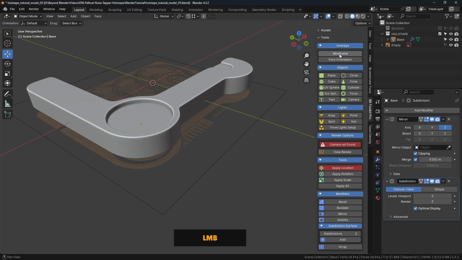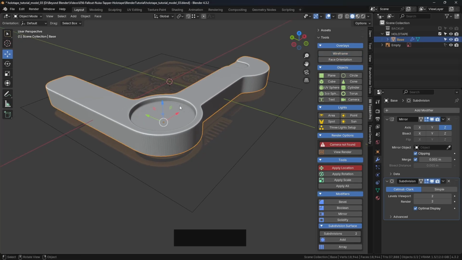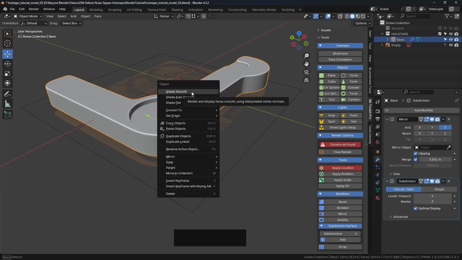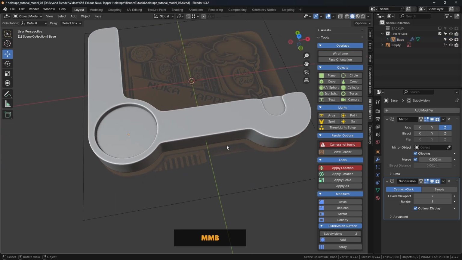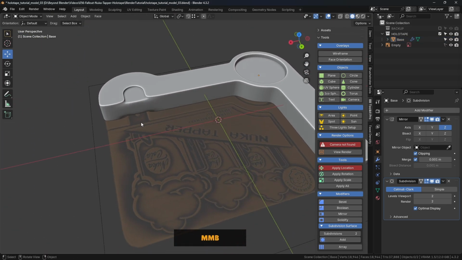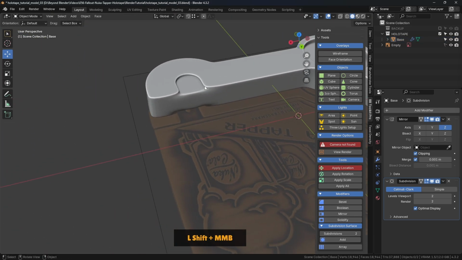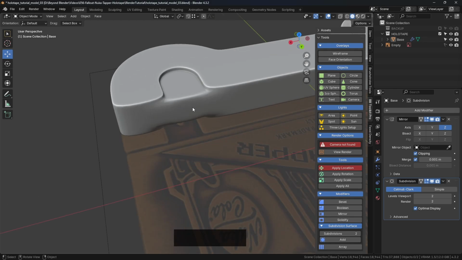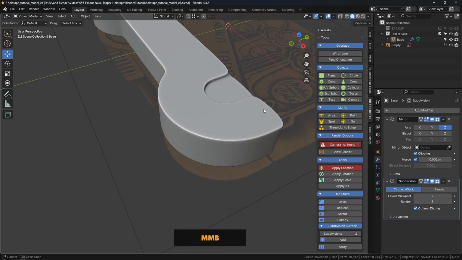And this is the result. Let's turn off the wireframe overlay. Let's select the object, right click and shade smooth. That doesn't look too bad. Looks well formed there. We've got some issues here. We need to add some more support loops by the look of it.